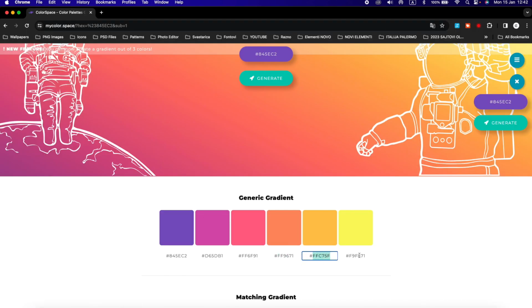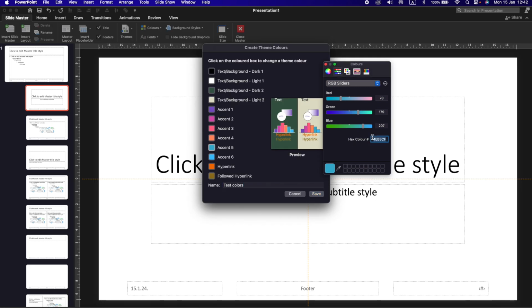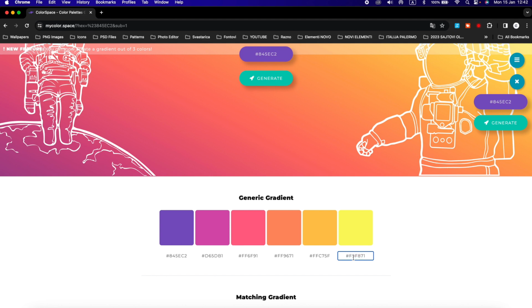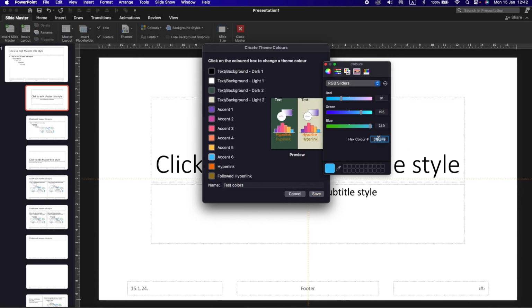Just 2 more. So you can easily change it with the colors you want. You don't have to go to this website, or you choose your own color palette or the colors of your company, anything you want. So the last one, copy and paste.